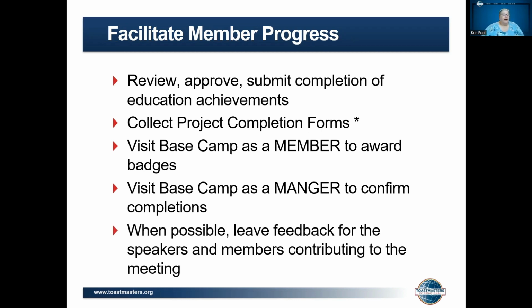And then also as Base Camp manager, if it's possible, this is another one of the building up self-confidence things that you can do to help your members. You can leave feedback for the speakers or any of the other members if they've held functionary roles. Give a comment, what they did well, what they could improve upon. Give some other suggestions. Again, it's an optional thing that you can do, but you never know. It might encourage someone to start stepping up a little bit more.